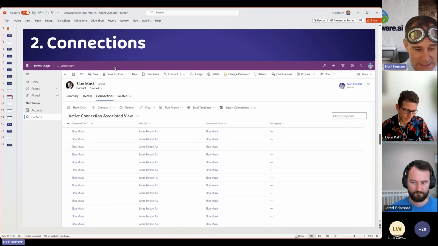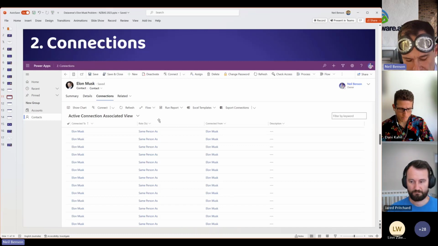Next one is connections. It gets really messy, and this is why I don't like connections. Elon Musk is the same person as Elon Musk. So these are one Elon Musk record connected to the 13 other Elon Musk records to indicate that he is the same person. That's one way of using connections. It's horrible. The other way of using connections is to have Elon Musk with the role being his role at different organizations. Either way, I don't think it's fantastic. The second way is probably better, but that's not the one I took a screenshot of.